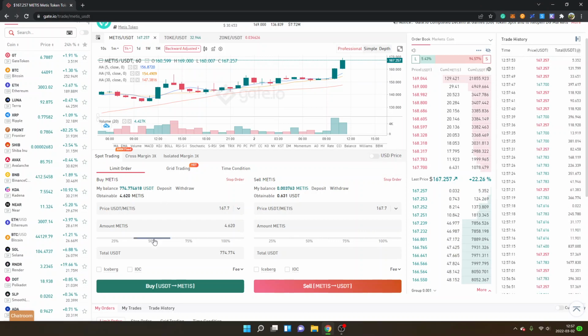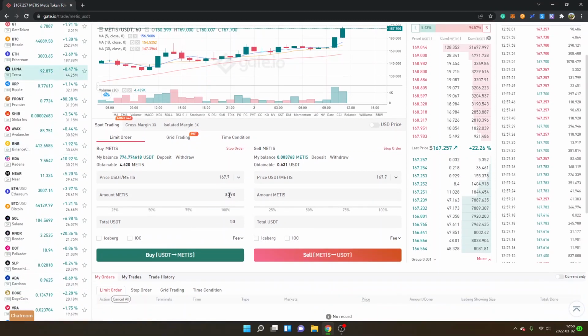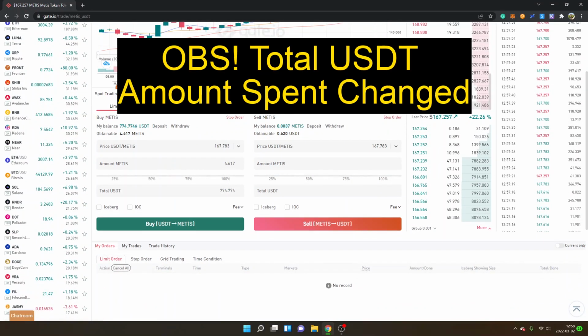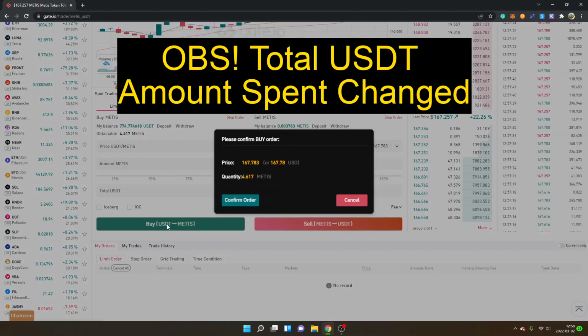And I will probably just type a small amount of USDT. So let's say 50 USDT. So I'll get approximately 0.3 Metis tokens. So I will probably have to look for another price. And then I will just click on buy USDT Metis.